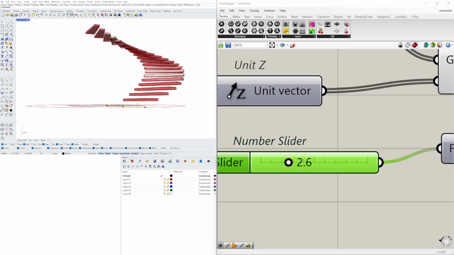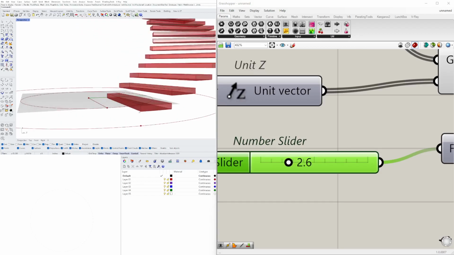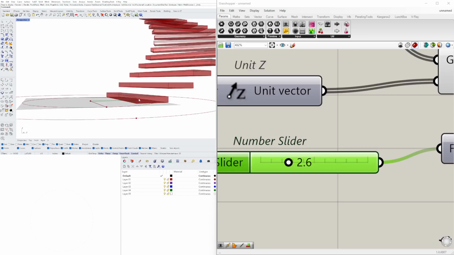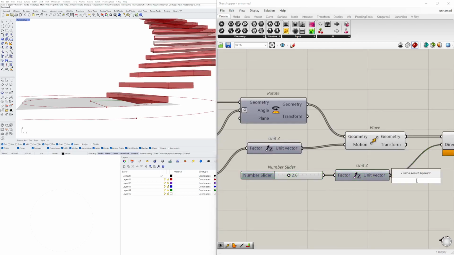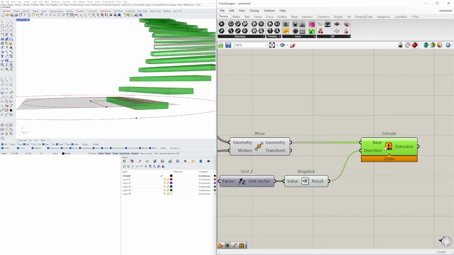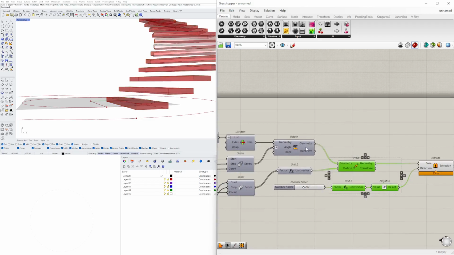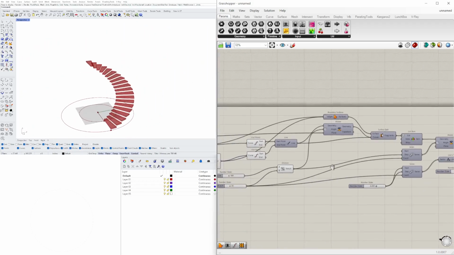But what happens is we need to extrude this, not up, because then that would make our tread larger from our starting point. So Z, but negative. Now let's do this.